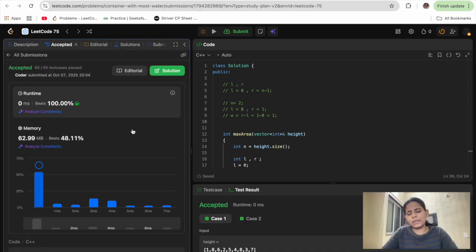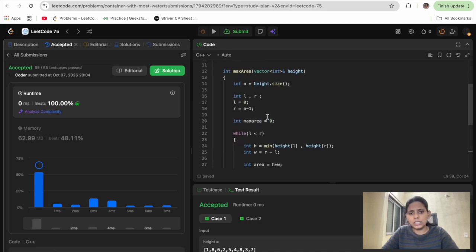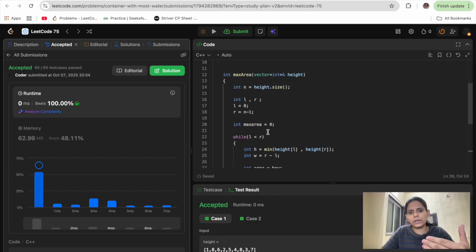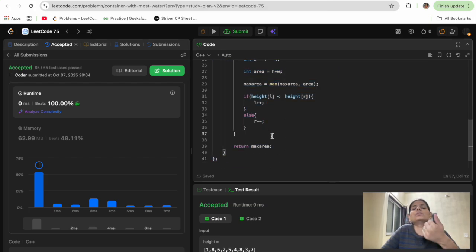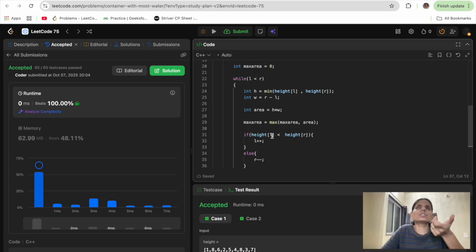And what is the time complexity for this algorithm? Our code takes just big of n time complexity. This while loop will run with L and R. What if R is the max, like the height at n minus 1, the last height, is the max height, and every time L keeps getting reduced. L or R, whatever it will be, it will run for every index. So this loop will run for big of n.